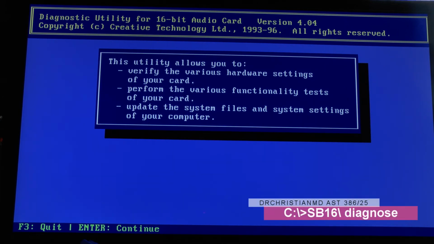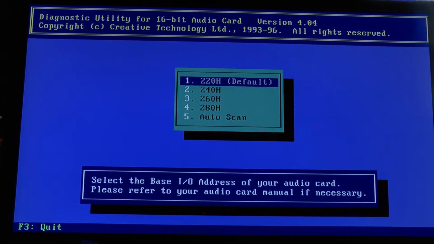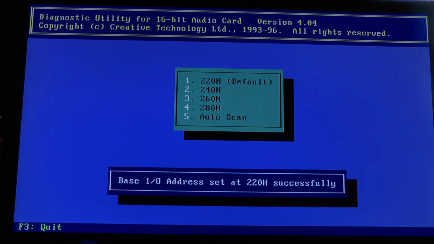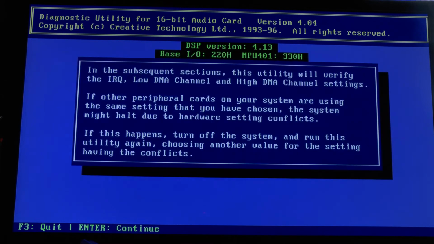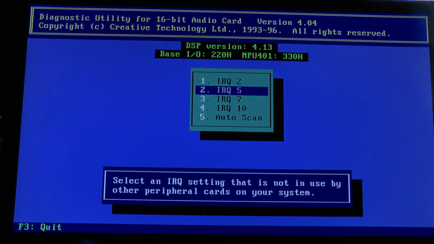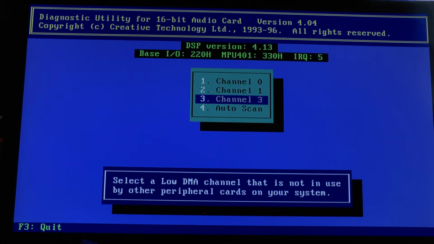Just to show this is live and we're not messing about. Okay, so here we have the diagnostic software from Creative Labs. And this should be... Hear that? Hope you hear that crackle. I'm just going to do auto, should be there, yeah. Auto. Should be at 330H, it is. IRQ file, we'll do auto scan again, just to see. Yep, I found it, and then this one here then is giving me trouble.